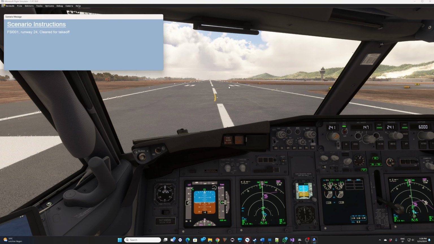FSiPanel 001, runway 24, cleared for takeoff. Runway 24, cleared takeoff, FSI 001.